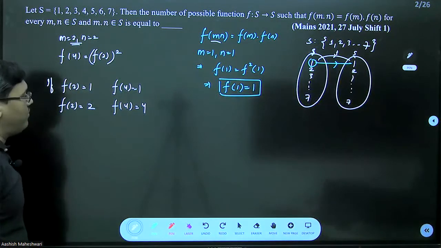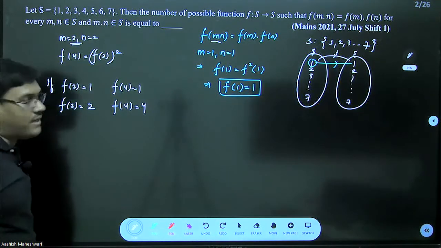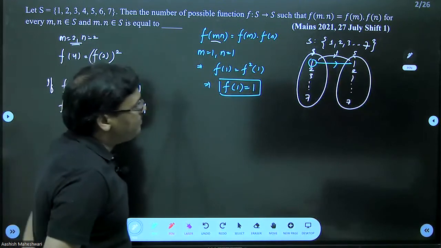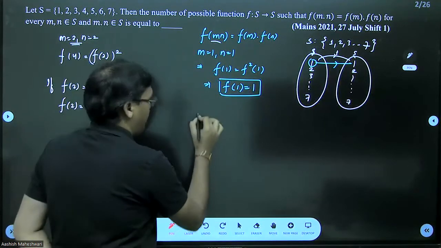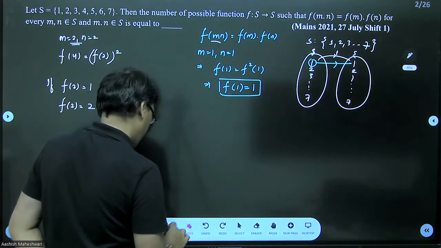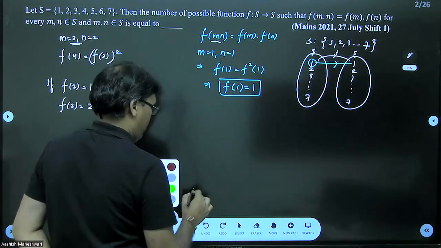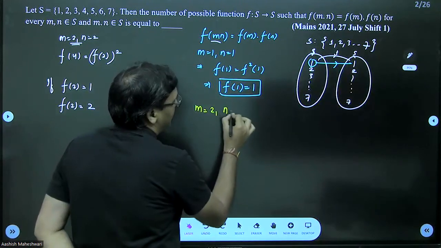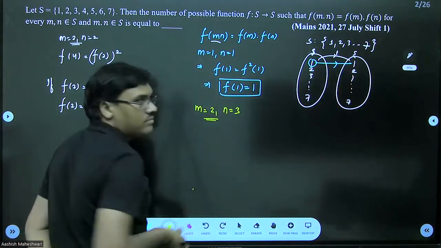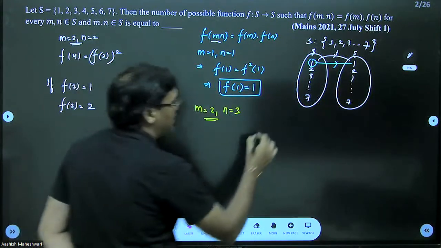Now if you just again observe, we have taken f of 2, we have taken f of 4, right? Now let's see, if I take m is equal to 2 and n is equal to 3. Correct? So now this will be f of 6.